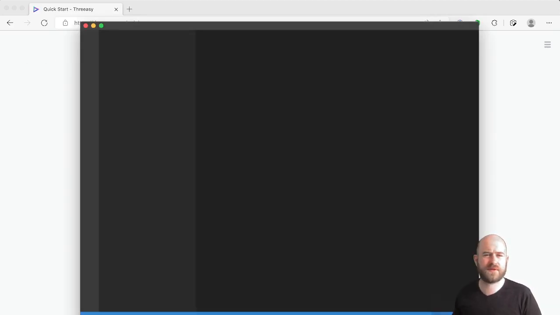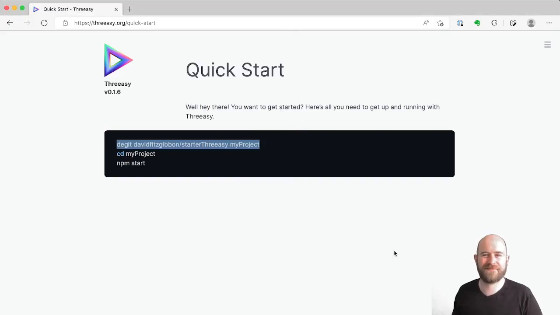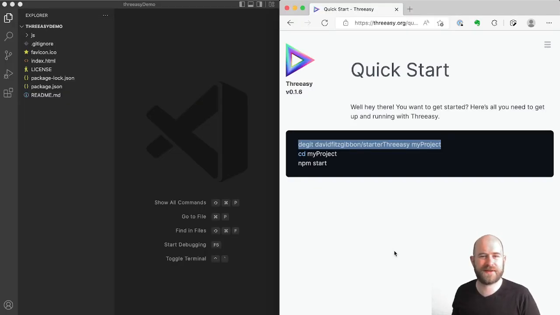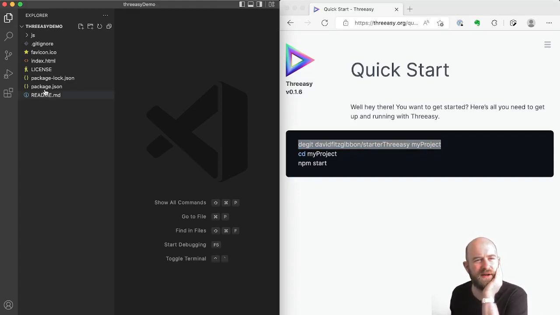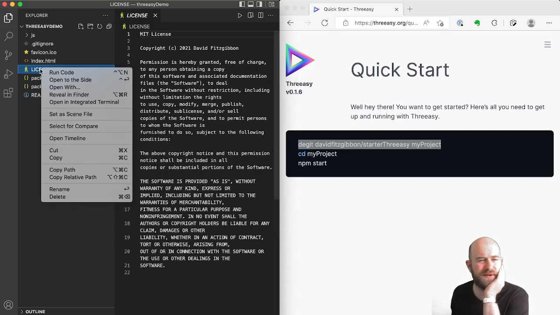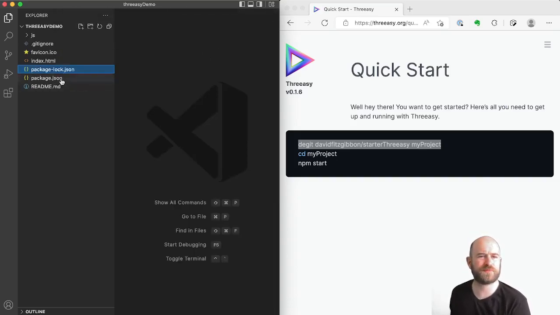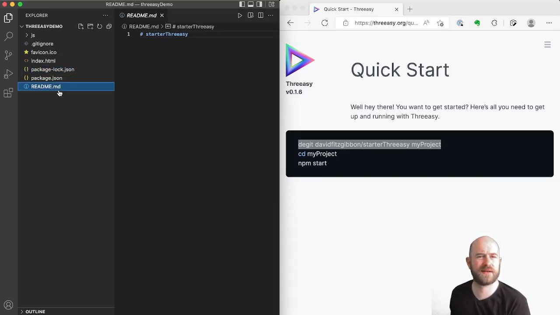I'm just going to scooch this over. I do trust the authors. I'm just going to line this up here as well. Cool. So let's have a look at what's in here. There's not a whole lot. That license actually I can probably get rid of. I think I meant that for the actual npm module. So we've got a markdown file. That's kind of useless. Need to add something in there.